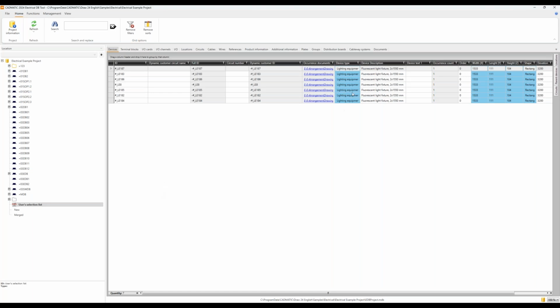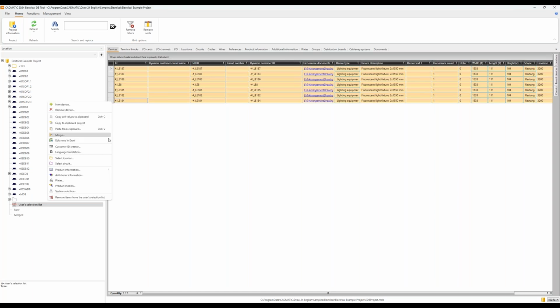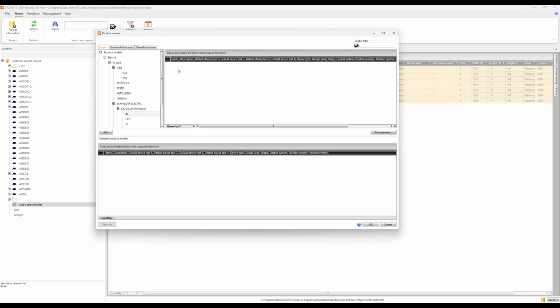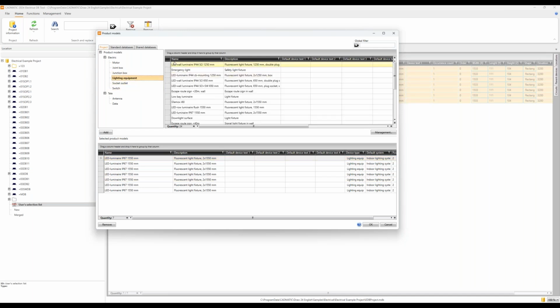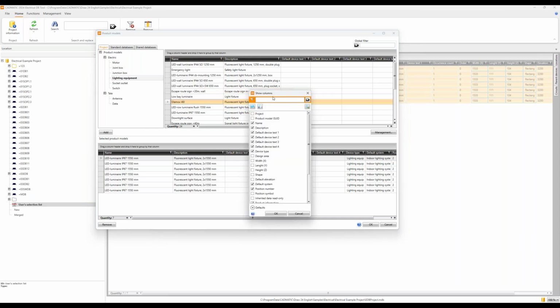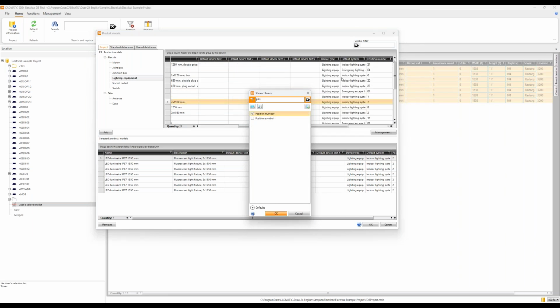Well, we have a product model for these ones, but we want to change them. These light fixtures need to be some other product model. I can change them quite easily using this product model tool. So I have the 7 light fixtures here. Then I will go for the lighting equipment and find the CADMATIC i60. Maybe I had the position number available here somewhere. Yeah, there it is.